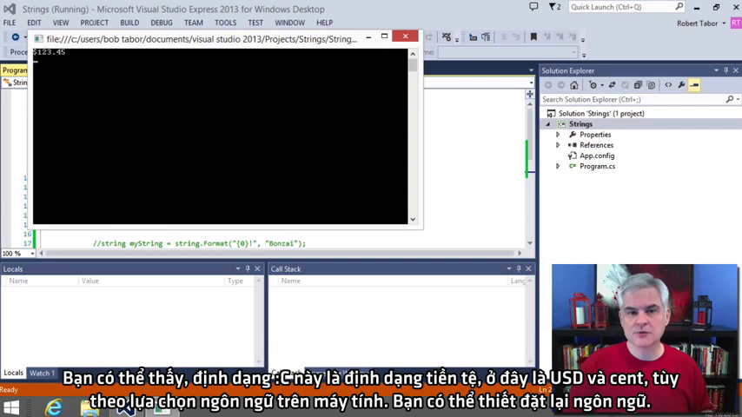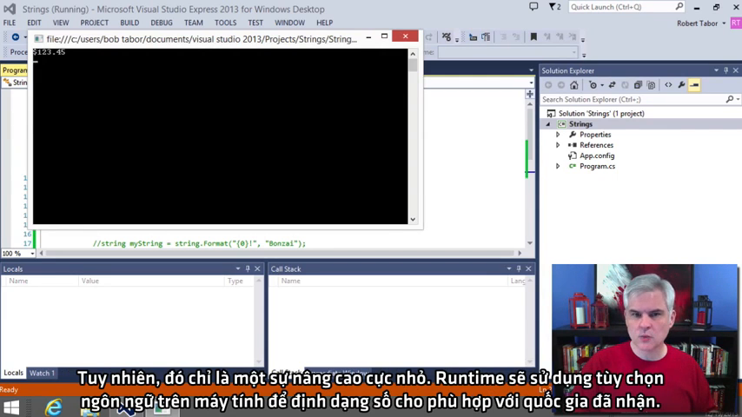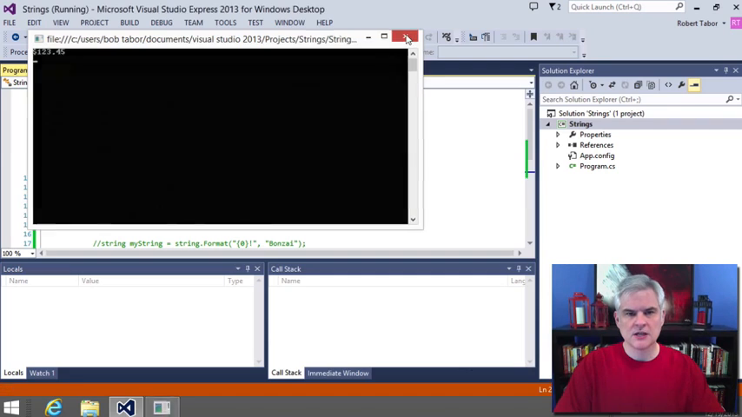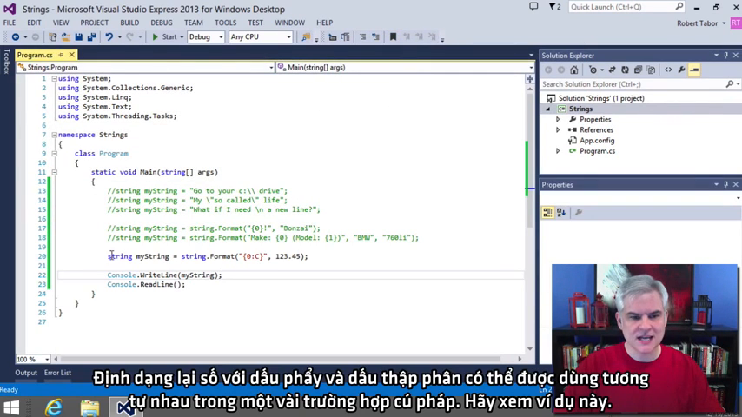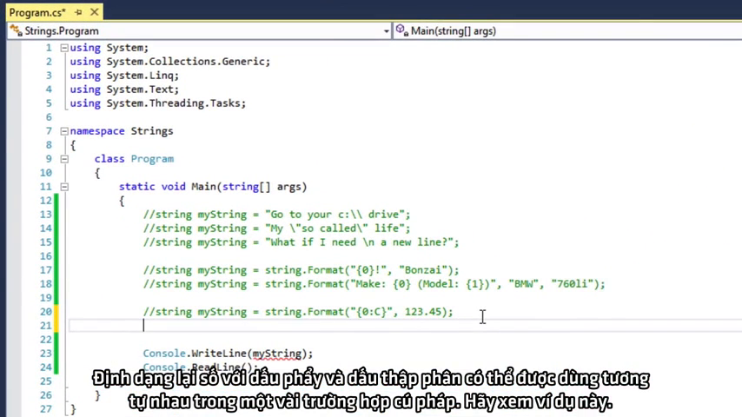You can set the language preference programmatically as well. However, that's a little bit of an advanced topic. But otherwise, the runtime will use the language preferences on your computer to properly format the numbers for a given country. Formatting a number with commas and decimal points can be achieved using a similar type of syntax.